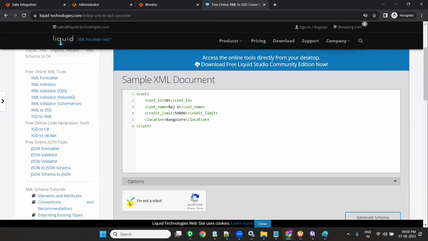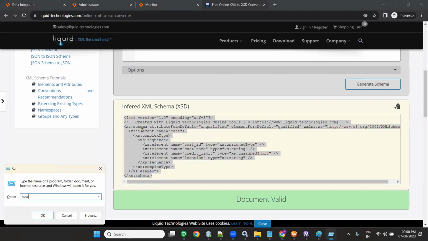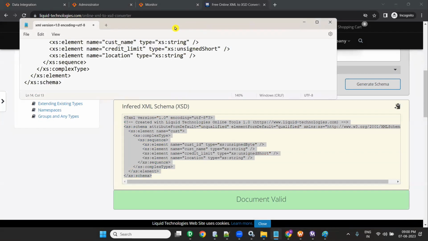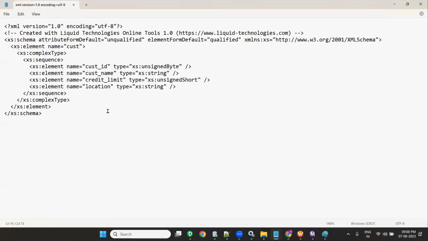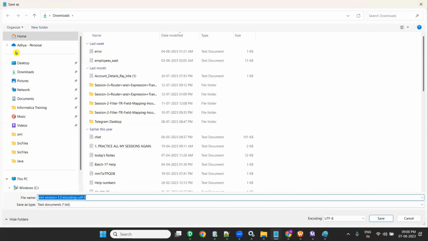I am not a robot. Now see, please, generate schema. Is it generated, XML to XSD? For the XML file, is it generated XSD? Now you take this, open a notepad, paste it here and save in XSD. How to save this in XSD? File, save as.